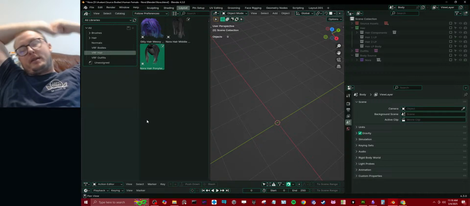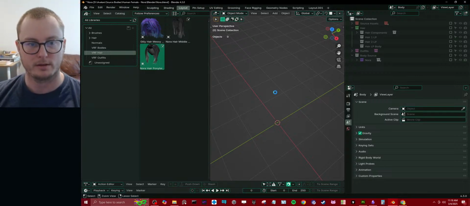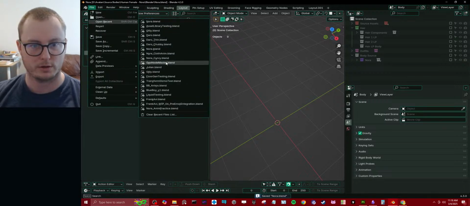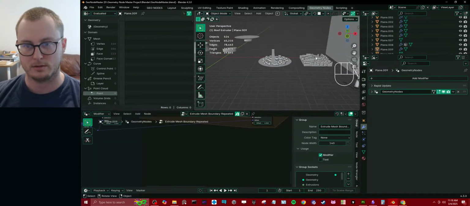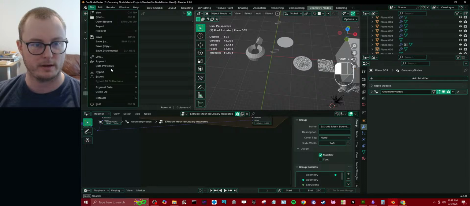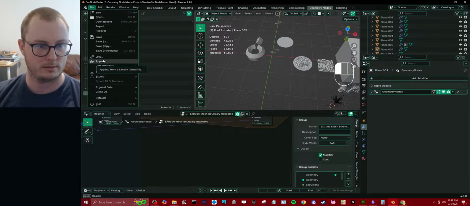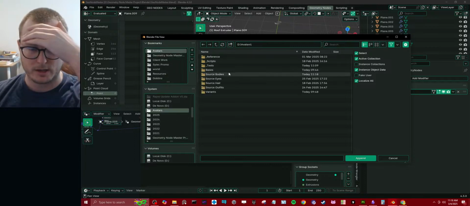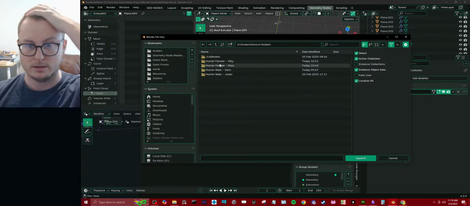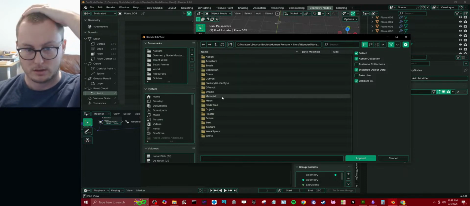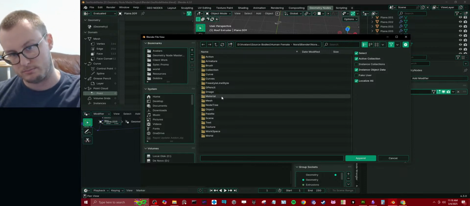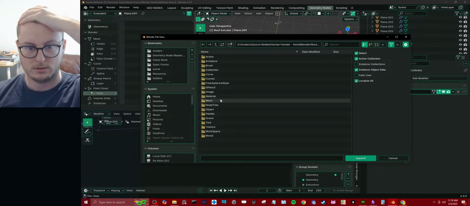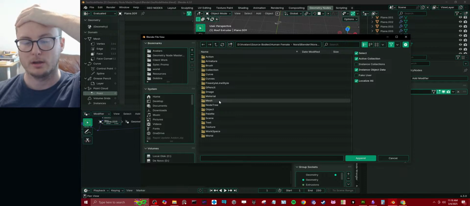There's actually something I'm going to change though. I'm going to go to our GeoNode master. I'm going to do file end. We're going to go into our avatar project, source bodies, Nora, Blender. I want to extract that hair. I want to be able to use it on my own. So what would that look like?